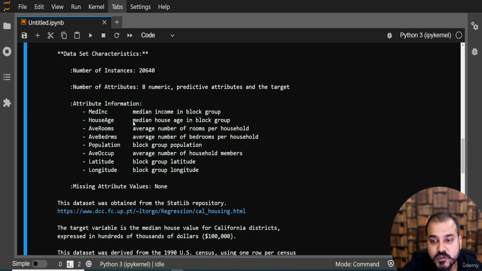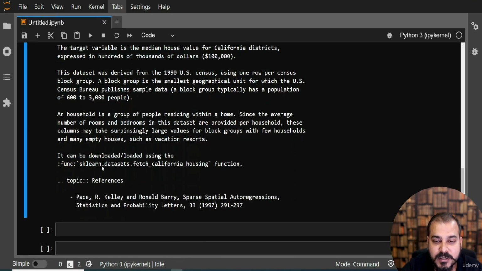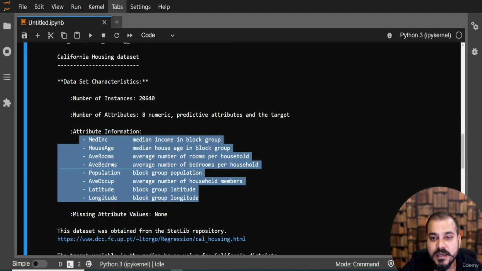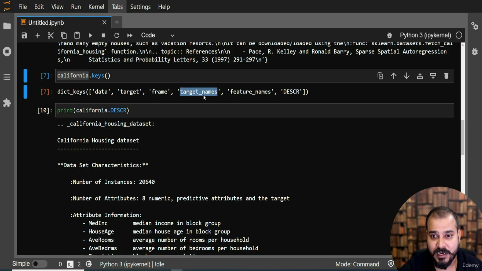Then this is HouseAge, which is nothing but the median house age in the block group. Here you also have AveRooms, the average number of rooms per household. These are some of the important independent features that you specifically have. Now, considering these important independent features, we need to predict something. We need to predict the price. Let's go and see what the target name is. Over here, you'll be able to see the target name.